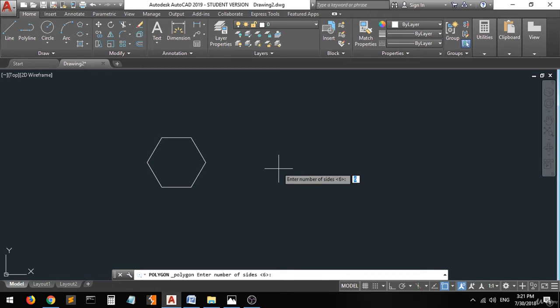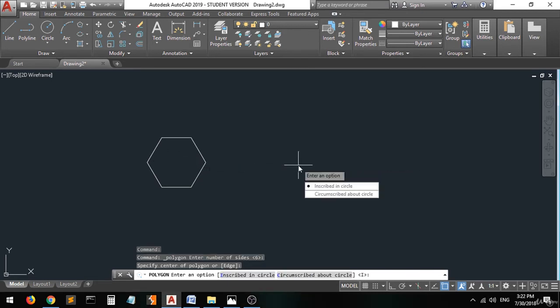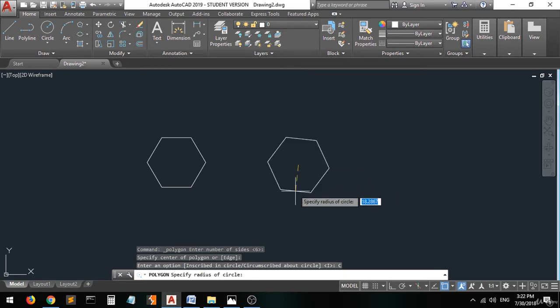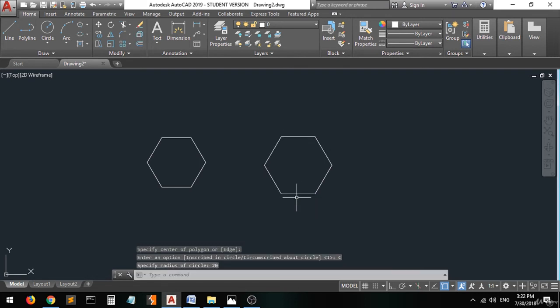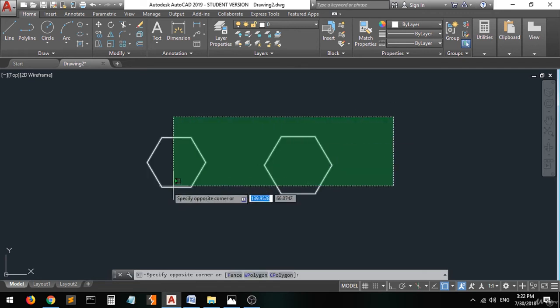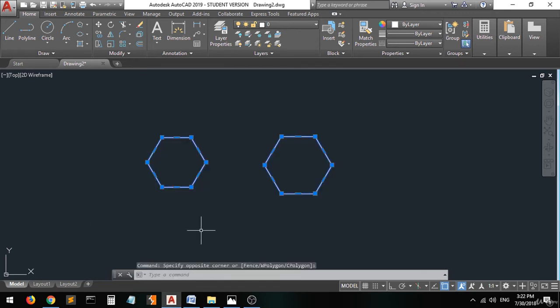Okay, the number of sides is 6. Specify the center, I want it to be here. Then choose the other choice, which is circumscribed about circle. And now they tell you to specify the radius of the circle. I will enter 20, and there you go. So as you can see, we entered the same radius in both polygons, but we got two different sizes.